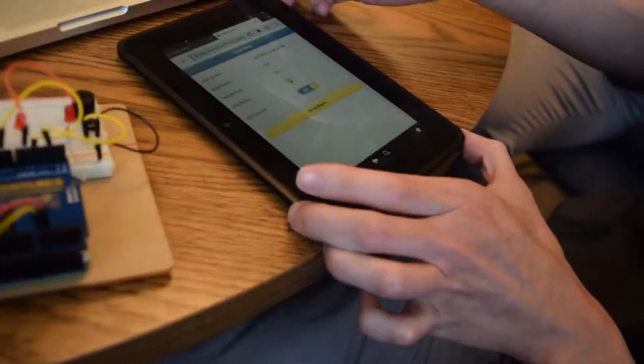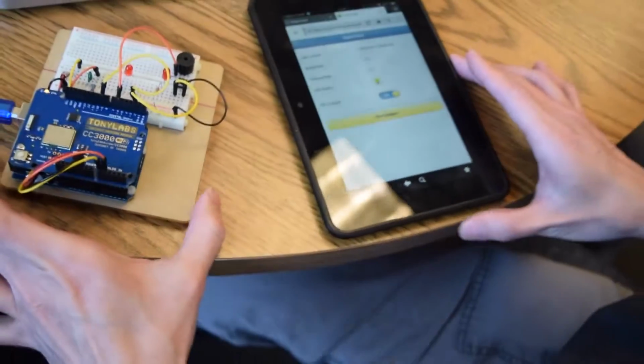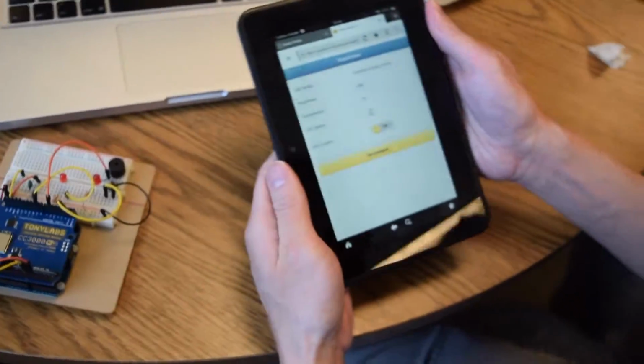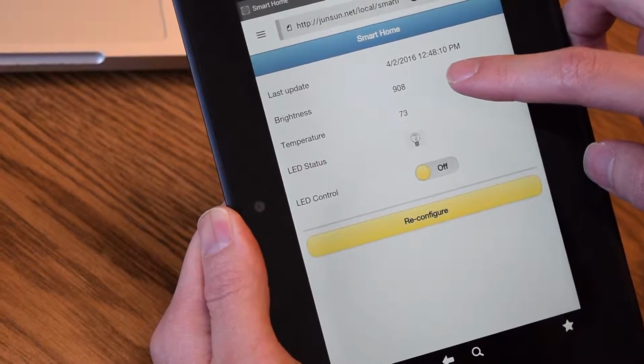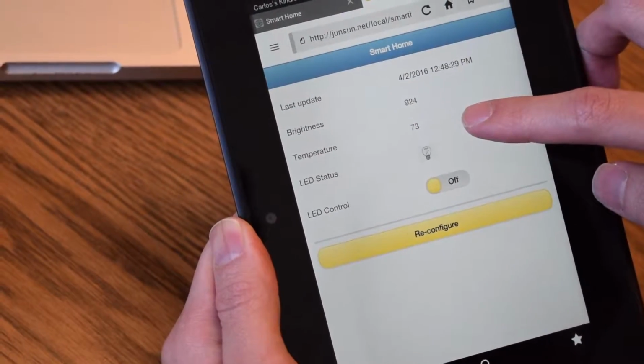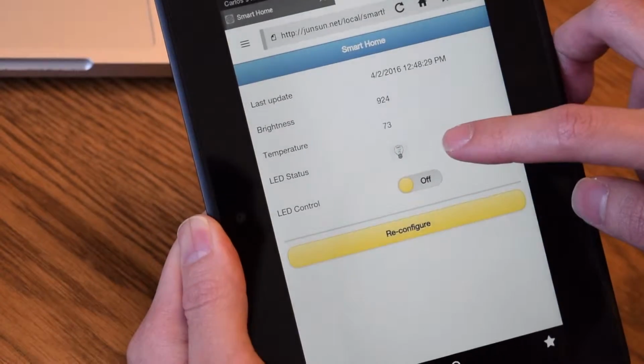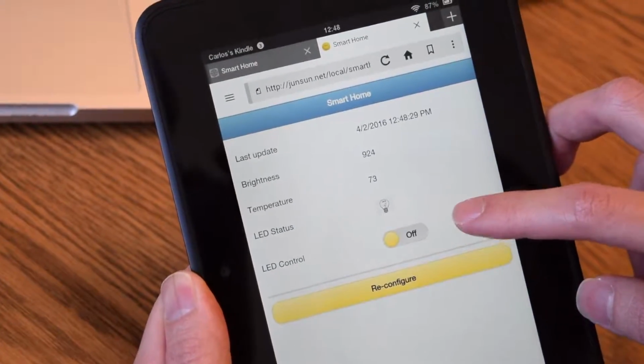Next, I will show how we control from the HTML5 from the mobile device. So the HTML5 will have the brightness reading, the temperature reading, the LED status, and the LED control button.